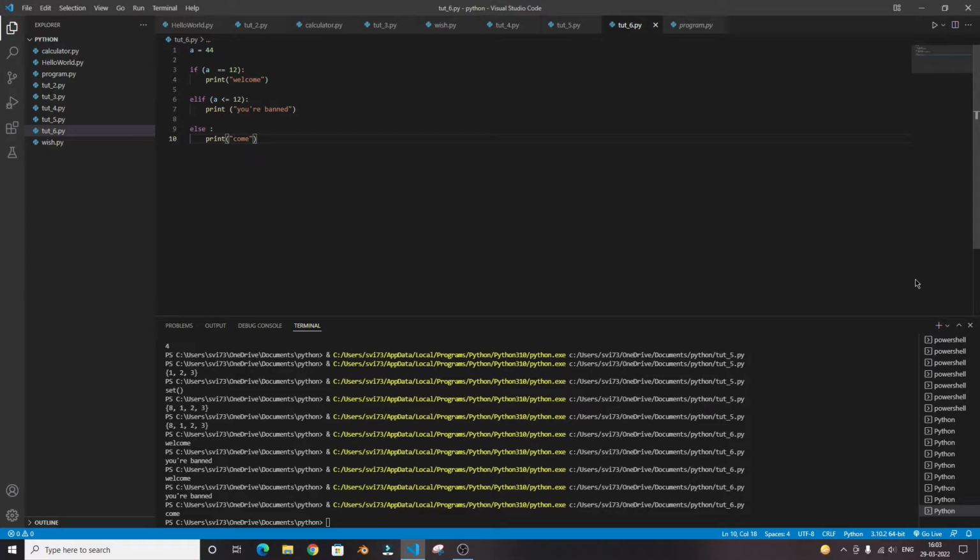Now we are going to learn about relational operators. Relational operators are used to evaluate conditions inside the if statements. Some examples are is equal to, double equal to, like here I have typed in double equal to. Double equal to means equals.